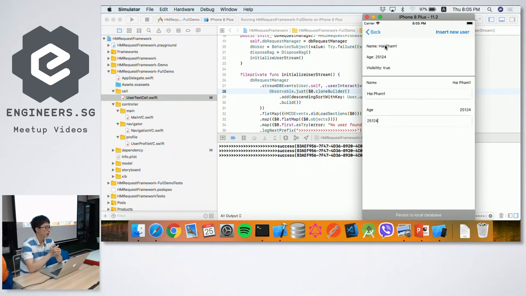It doesn't matter where you go, how many views, how many layers of views you have. You only have one stream, and that is all. It's the only DB user stream, and you don't have to do anything else. You don't have to worry about view will appear, view will disappear. I mean, that is like so 2015, I guess.